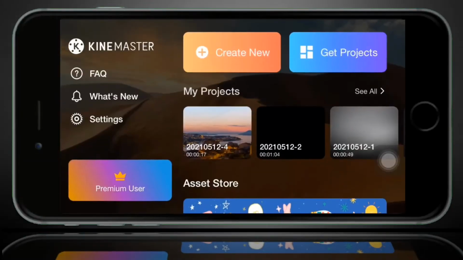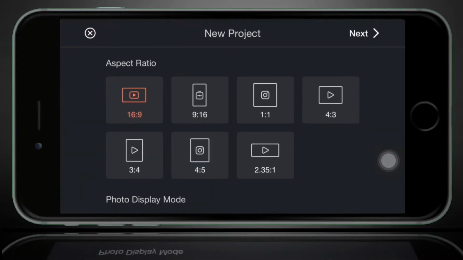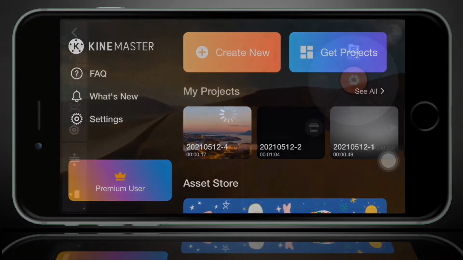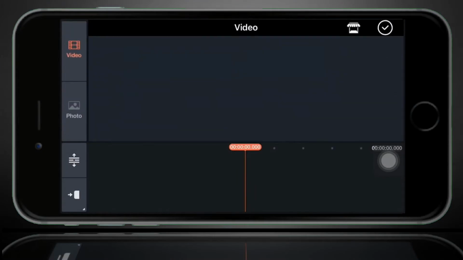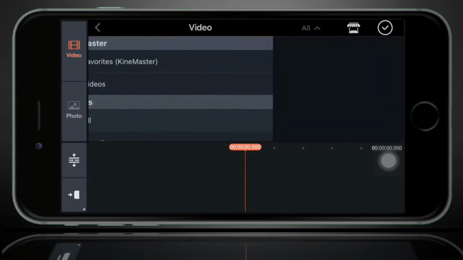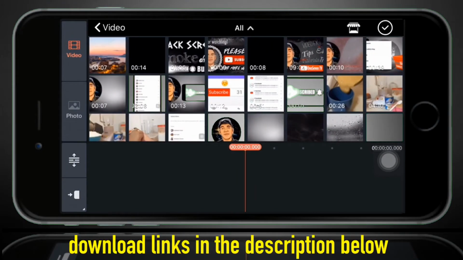Here's the steps. Let's begin. Create a 16:9 project. Select the foggy rainy window from your gallery. Download link in the description below.